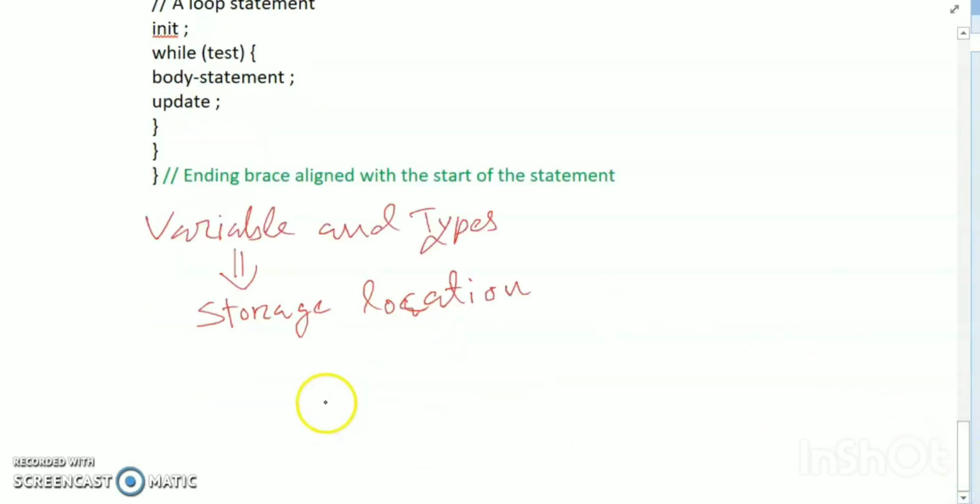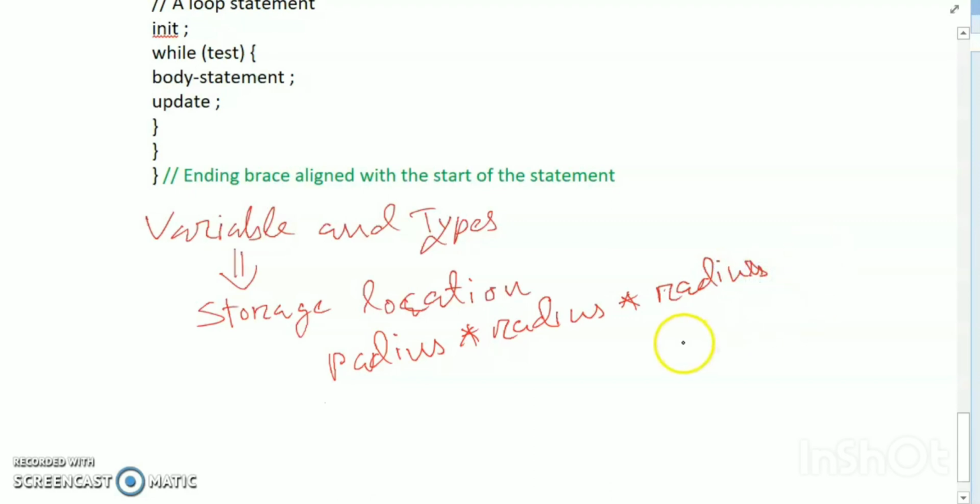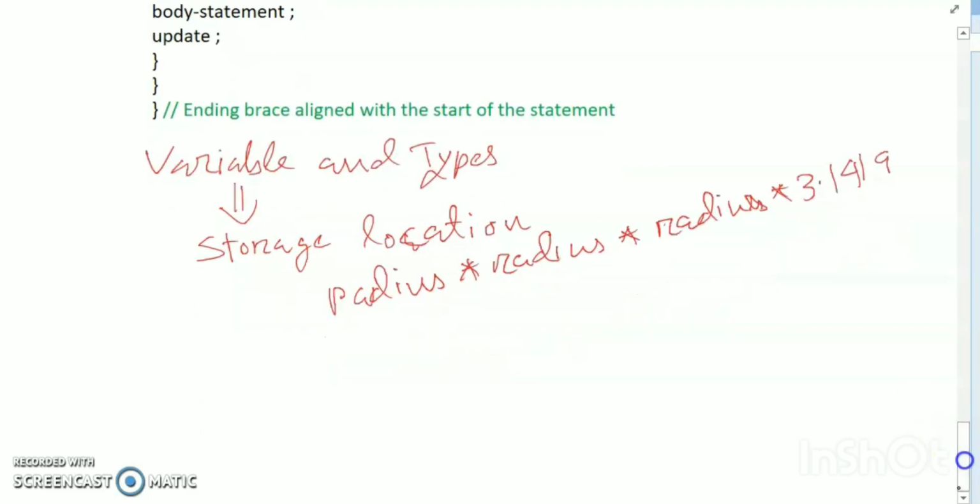Radius star radius, star radius. So this is the retrieve value stored. Okay, a variable, star 3.1419.